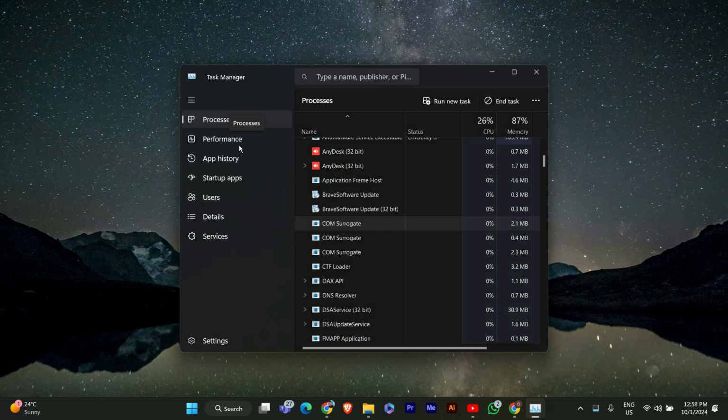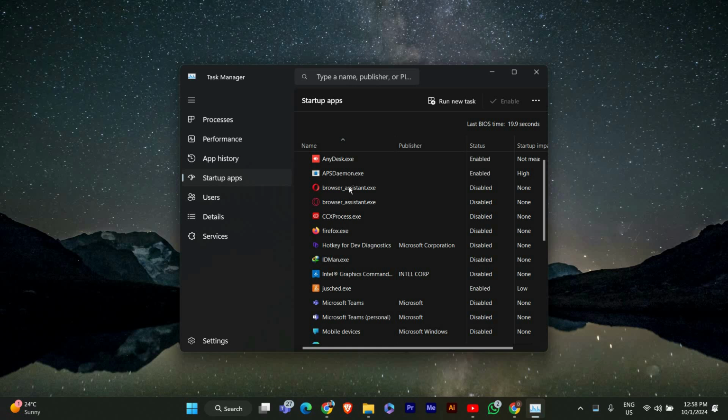If you want to stop it from starting up with your computer, go to the Startup tab in the Task Manager. Find Adobe CCX process in the list, right-click on it and select Disable. This way, it won't run automatically when you turn on your PC.